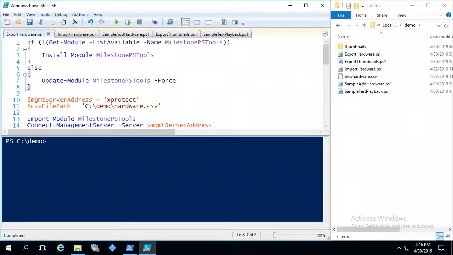Let's go through a few example scripts of how you might use MilestonePSTools. So the first example is export hardware. You might be familiar with the configuration import export utility, a single command line tool for exporting information about cameras or hardware and being able to import those changes. So this script will walk through how to export the same information using the PowerShell module.